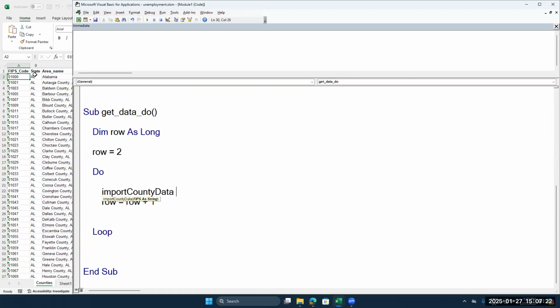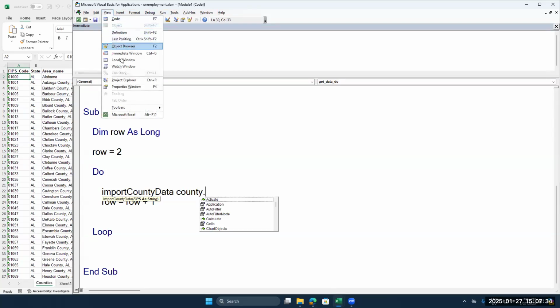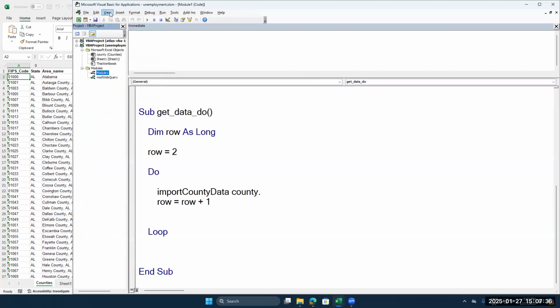So what's my FIPS? My FIPS is going to reference the code, and here's how we're going to reference this. County dot. Now, this is an interesting one. Let me pull back my project window. If you look at this word county, this is actually the code name of this sheet, right? We see counties on the tab. It displays to the user as counties, but the code name for the sheet is actually county. That's like the code name that won't change.